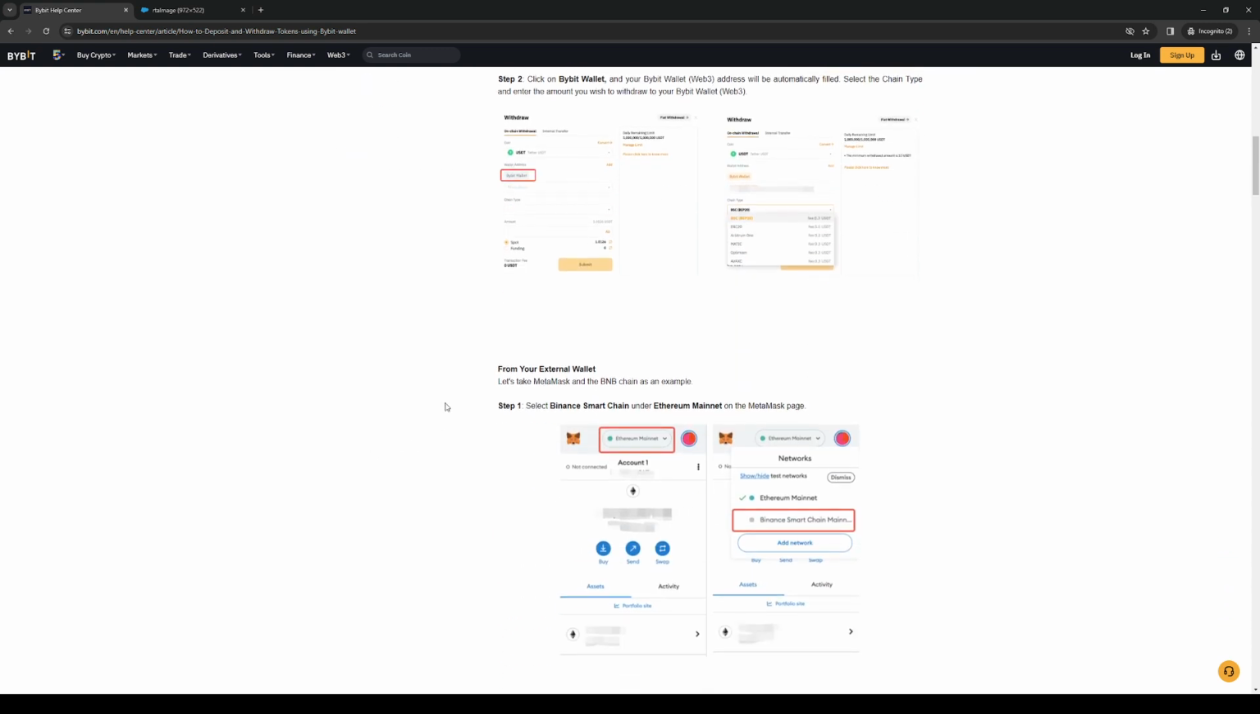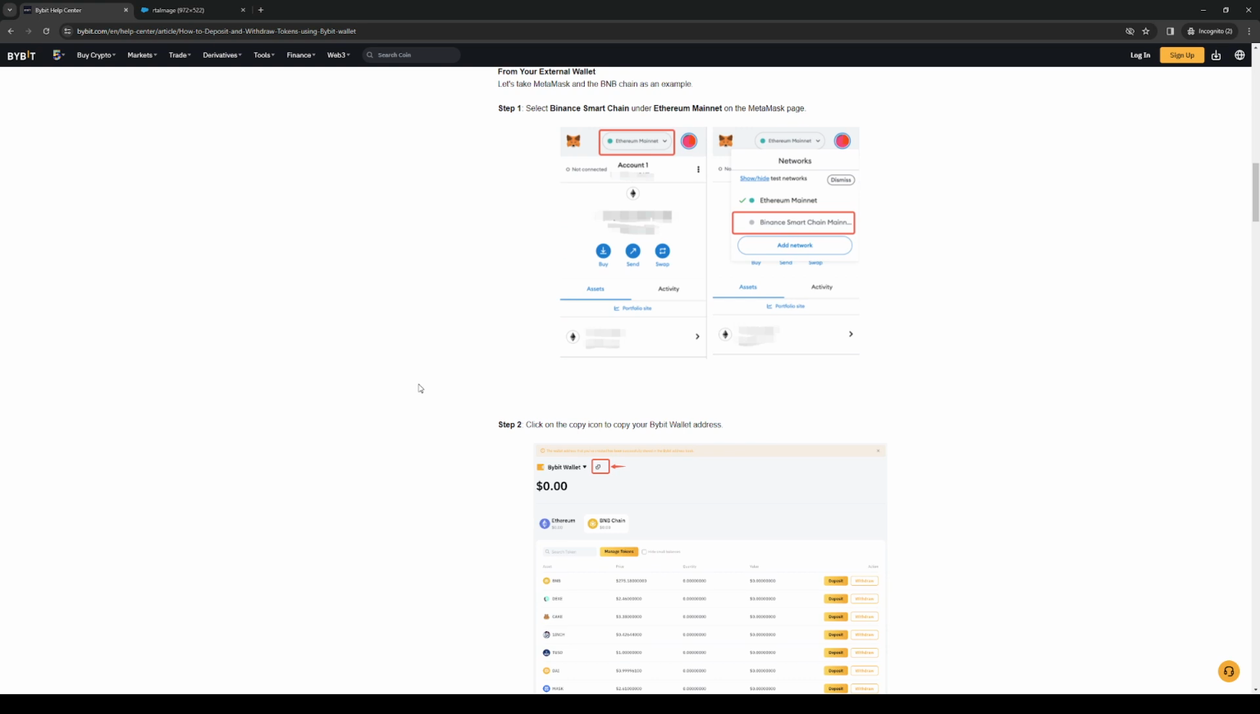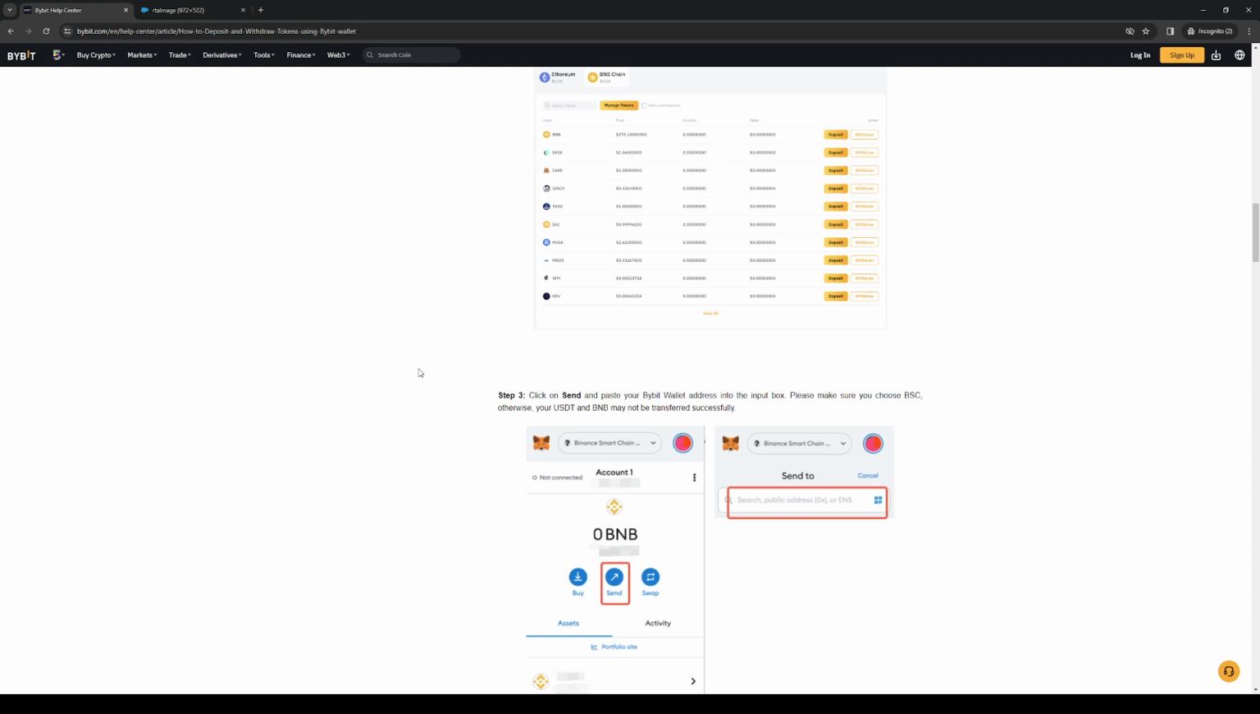So yeah, that's how you guys do it. It's quite simple, doesn't require any rocket science. So hopefully, you guys learned something from this video on how you can send money from Bybit to Binance.